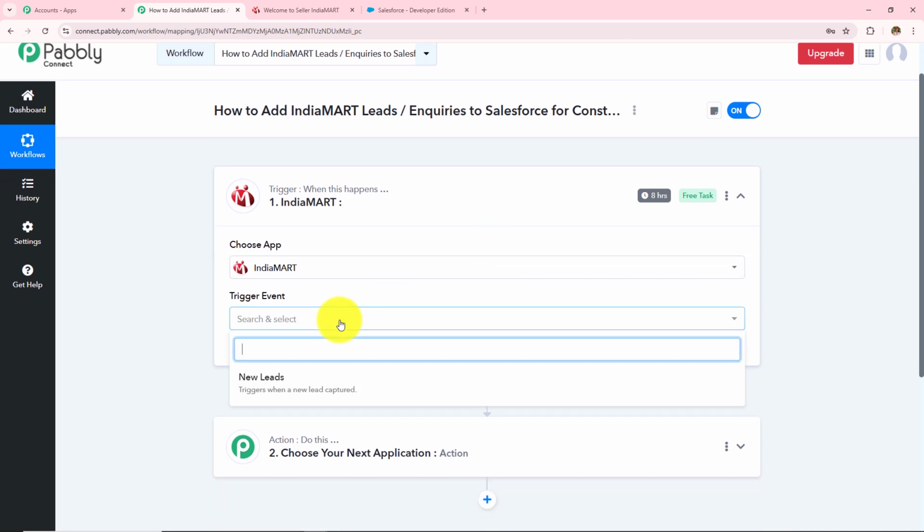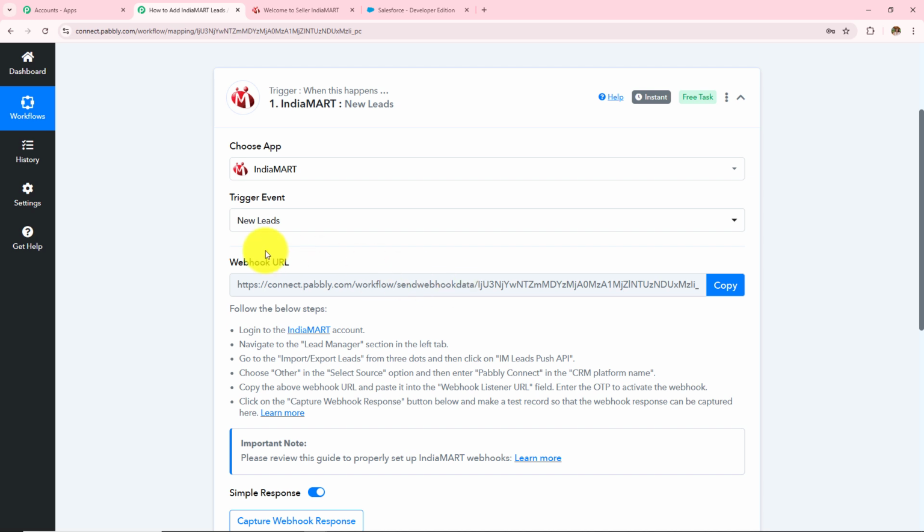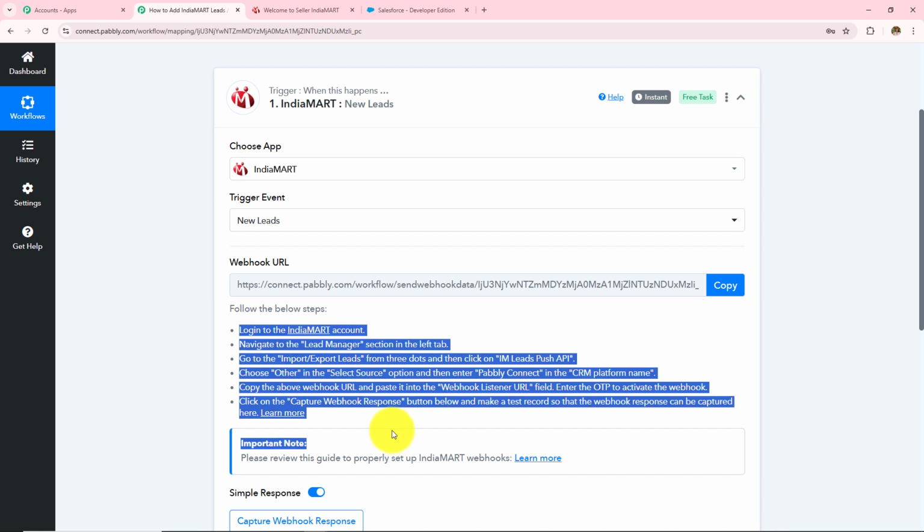And then in my trigger event, I have to take this new leads. Now I need to make a connection between Pabbly Connect and IndiaMART, for which a webhook URL is provided to me, and this URL is going to act as a bridge to connect my IndiaMART with Pabbly Connect. So reading this help desk, I am going to make this connection, and to make this connection, let me open my IndiaMART account.